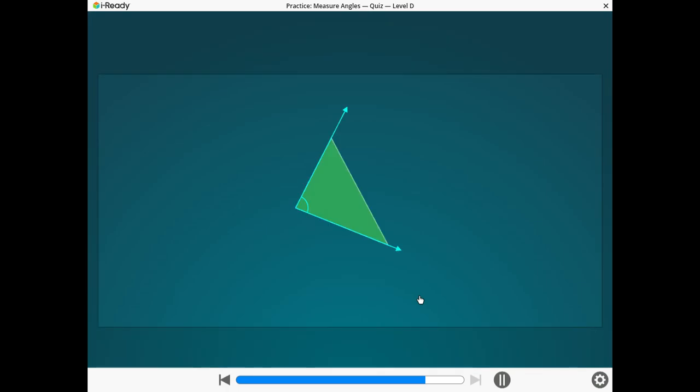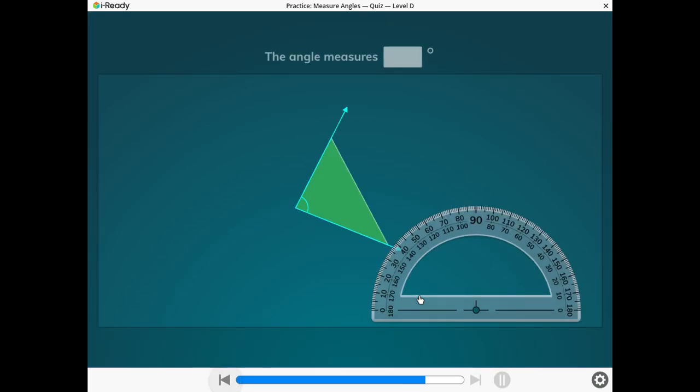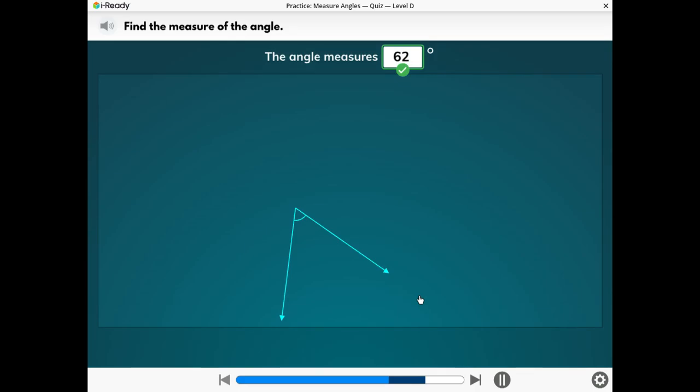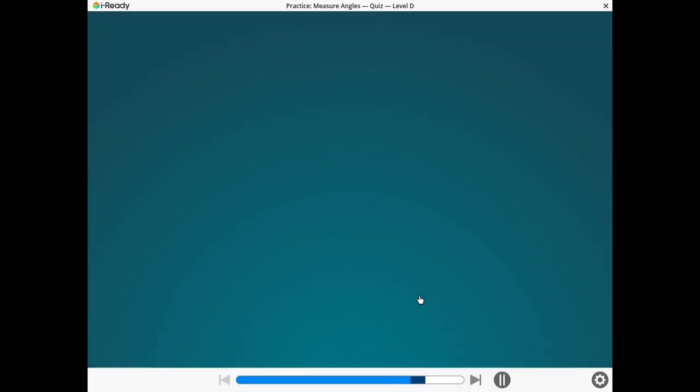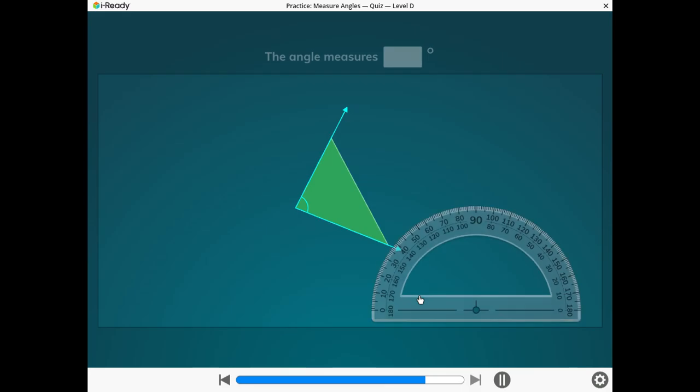Find the measure of this angle in the triangle. Find the measure of this angle in the triangle.